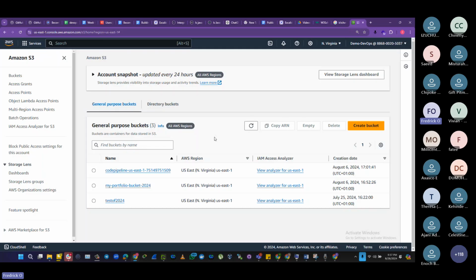In most cases, if you've not created any bucket before, you see something like create a bucket here. You see some information telling you what S3 is, and you see a button telling you to create a bucket. All you need to do is click here. These are the buckets I have already created, and it tells me the regions where those buckets are located.